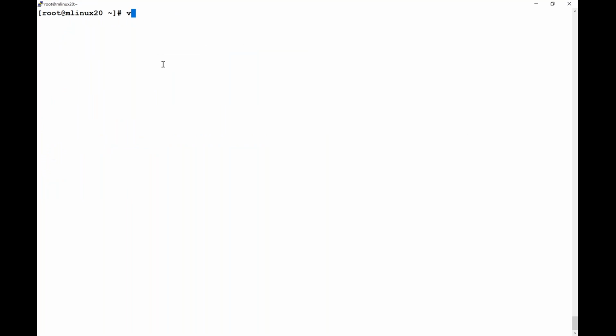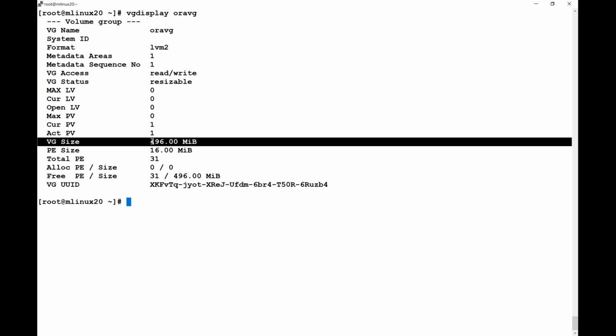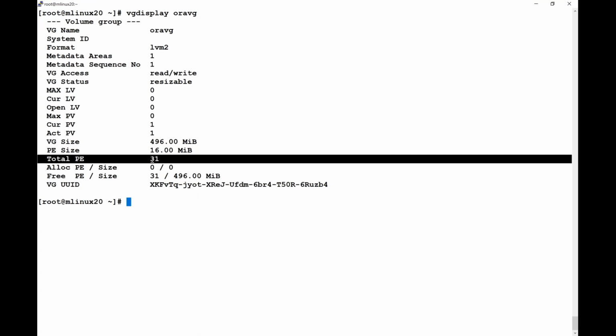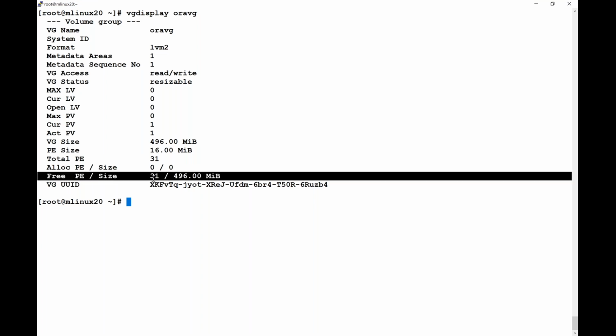Now you check vgdisplay. I only want to see details about aura VG. So you see total capacity is 496 MB, extent size is 16 MB, total extents I got is 31, nothing is used, entire 496 is free.